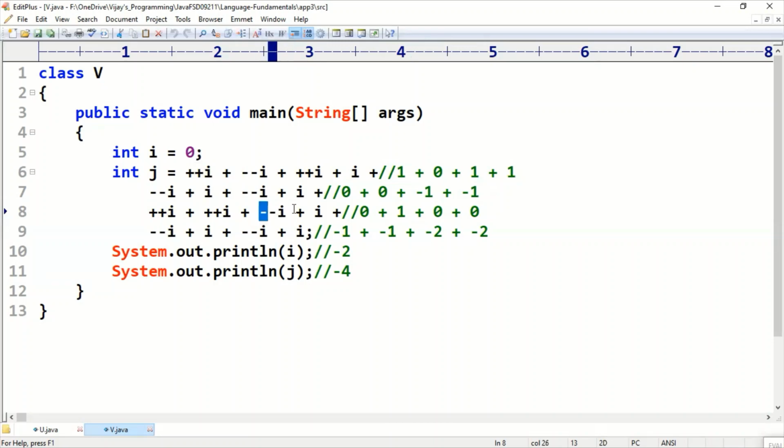1 is becoming 0. That only is applied. Here 0. 0 is becoming minus 1. That only is applied. Here also minus 1. Minus 1 is becoming minus 2. That only is applied. Minus 2 plus minus 2. The last value of I is minus 2. So if you try to print I, you will get minus 2.